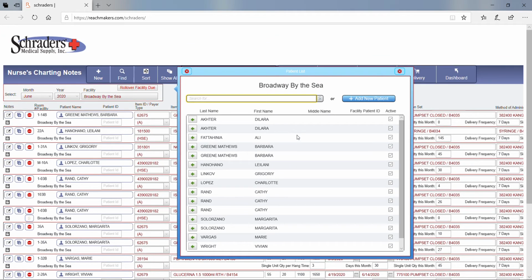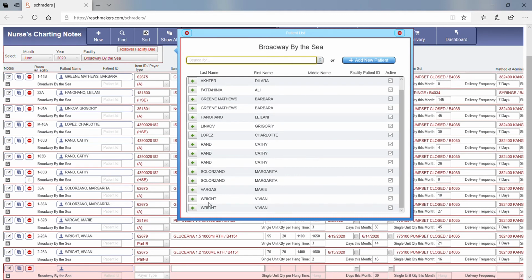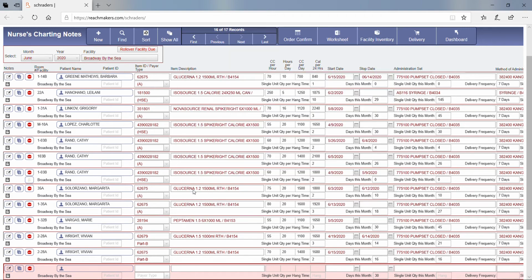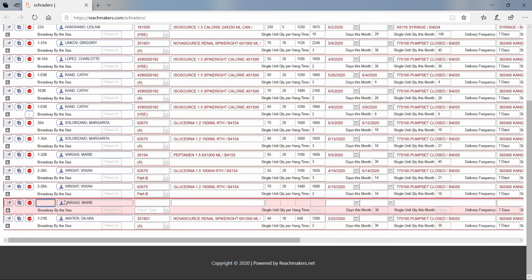If you just had a patient that you wanted to add back in that maybe left for a month and came back, you would very simply come find that patient. And let's pick Vargas. Say we want to add Vargas back in. You would just hit the arrow for Vargas. And now you can very quickly see Vargas has been added here. And to add all of the patient Vargas's information, you would click here, view, edit the nurse's notes.